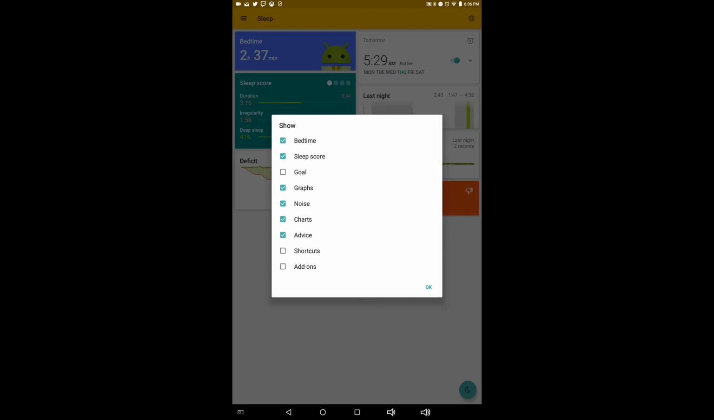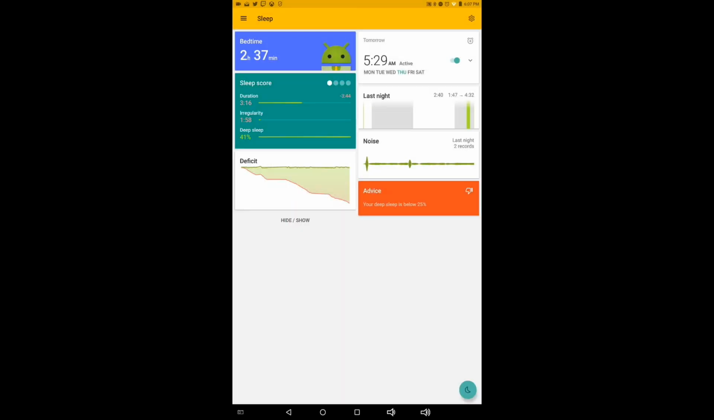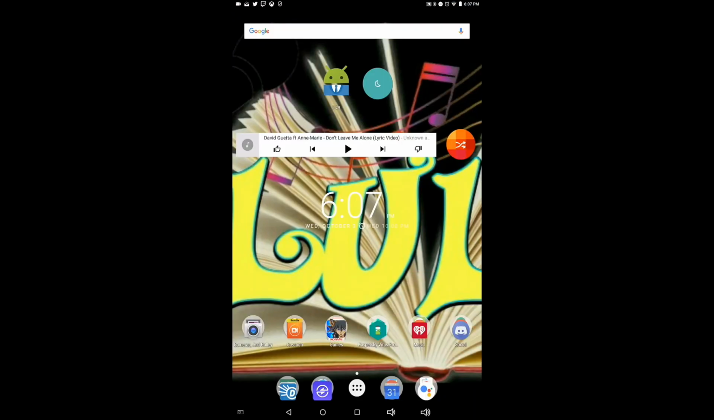advice, shortcuts, and add-ons. Now, if you want to hop into your sleep tracking right away, this circle button here is basically the shortcut to jump right into the sleep tracking and jump start it.